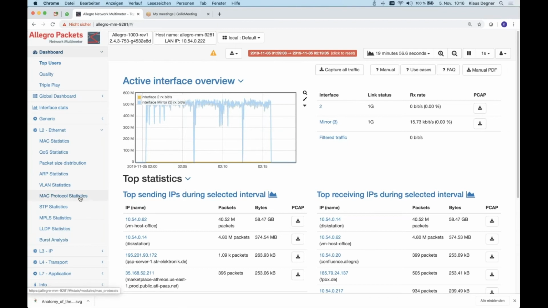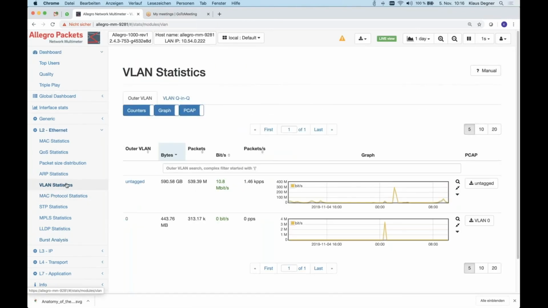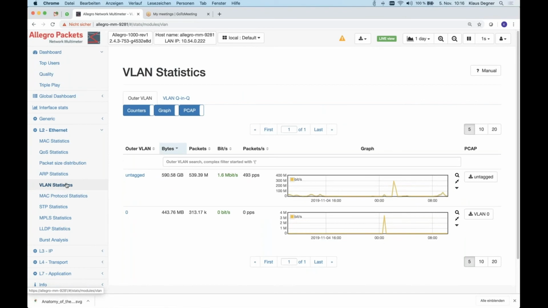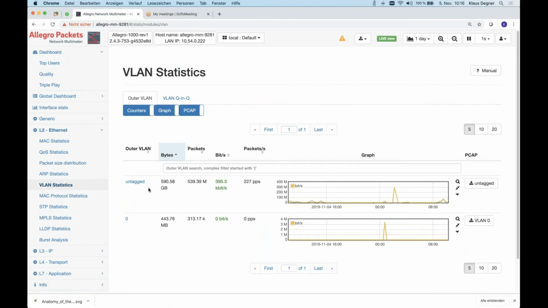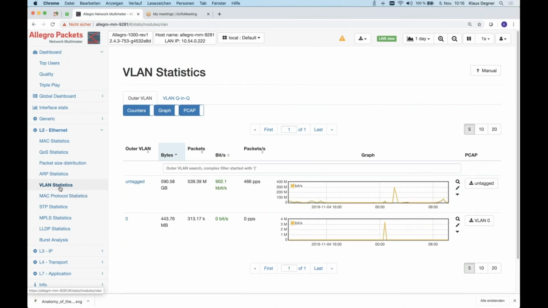Of course, you can see a lot of other statistics. So for example, per VLAN, where we show you single tagged or double tagged VLANs. Right now, I have only untagged here, or very few packets with a VLAN tag, and where you can see into which VLAN they go.